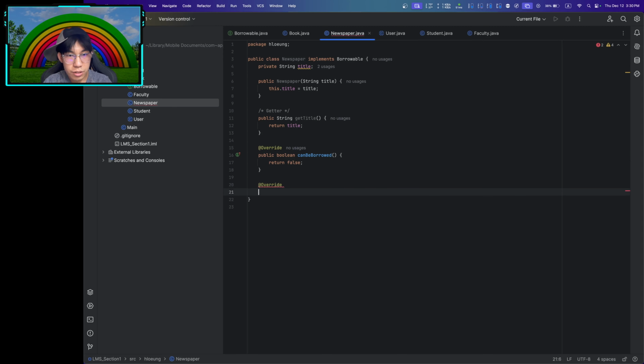So we will have a toString method over here. String toString, and then we're going to return a message: Newspaper, and then title equals, plus title, and close bracket. And it should be done here right now.